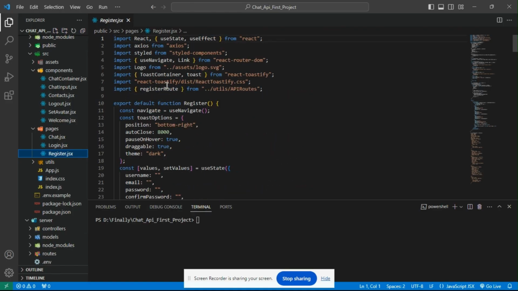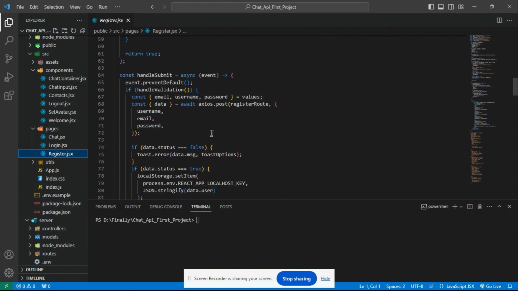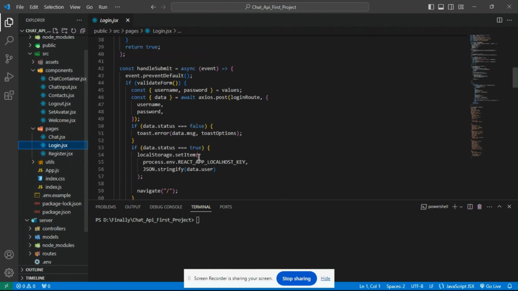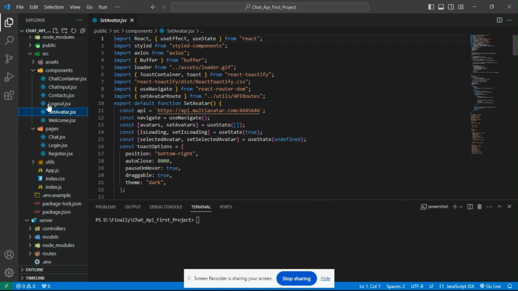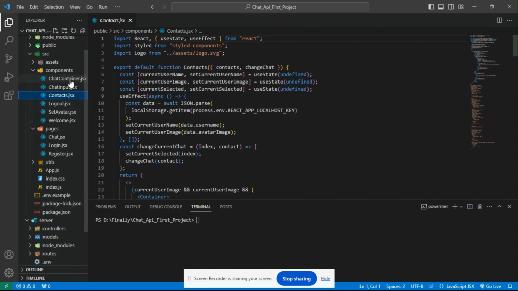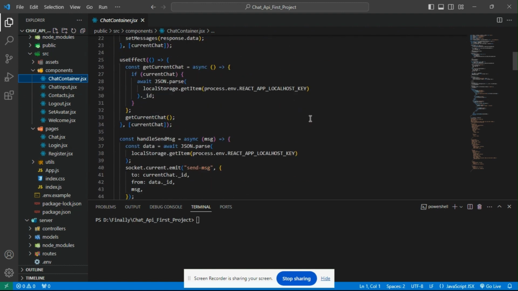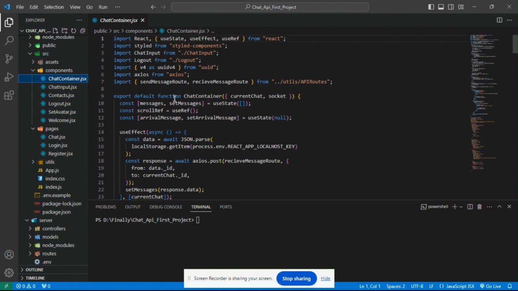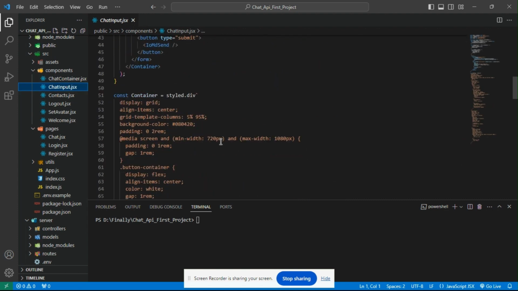Here is my register page code, here is my login page, and here is my chat page. After this, we created the welcome page, the set avatar page, the logout functionality, and all contacts are in this code. The chat container manages all our chats and all our features. And here is our chat input. So all of this works in the React app.